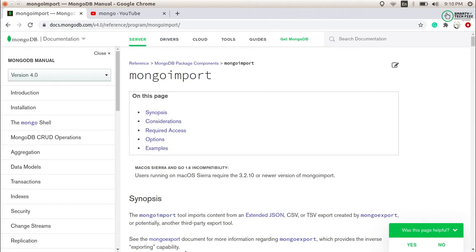Fine. So let's see what Mongo import is and how we can use it, what functions we have, what options we have, and how we can use them. So let's get started.